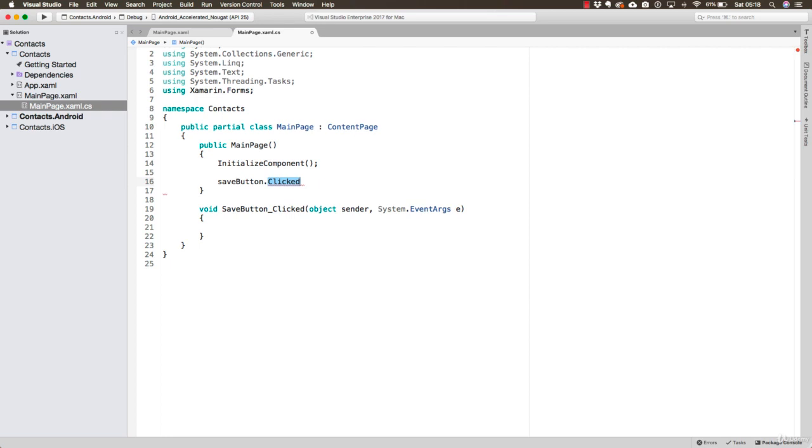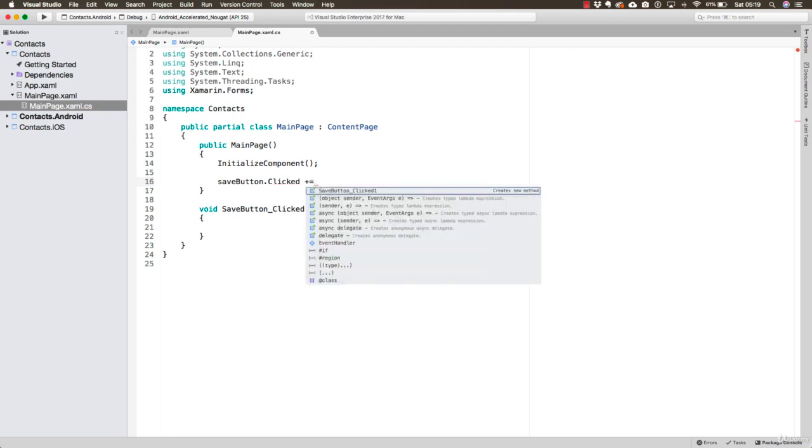Now on C#, creating an event handler is a little bit different. Here, what you have to do is write a space plus equal, space again, and notice that Visual Studio is again going to help us create this event handler, but slightly different to what it did with XAML. First, it actually lists a bit more options for us to create this event handler. The first one is to create a new method, which is exactly what we did with XAML. But with C# we have a few more options. We can create a lambda expression or an async lambda expression, even an async delegate.